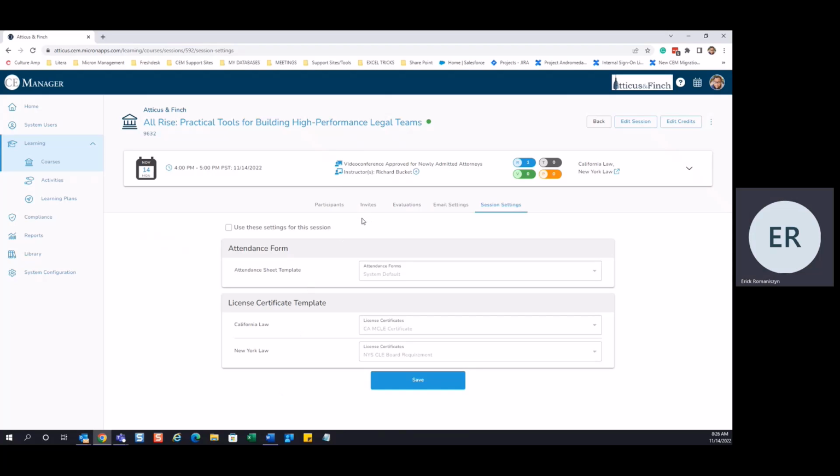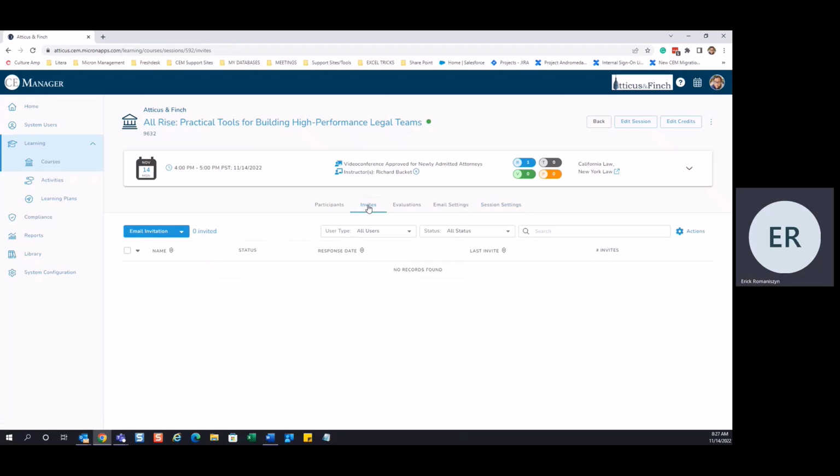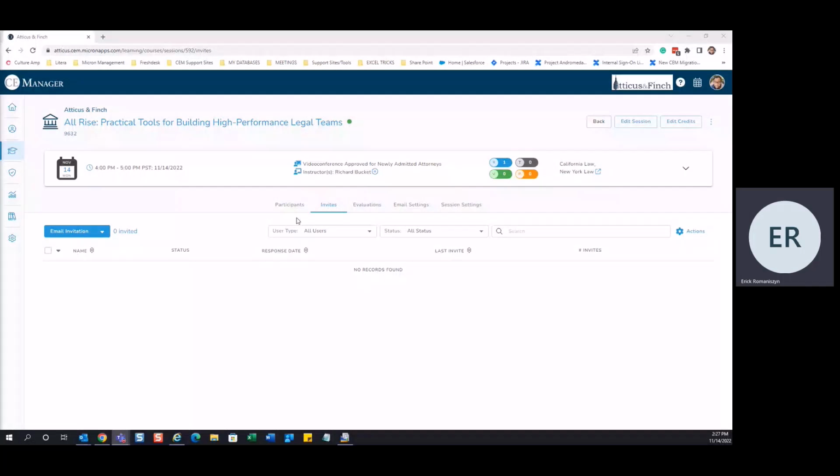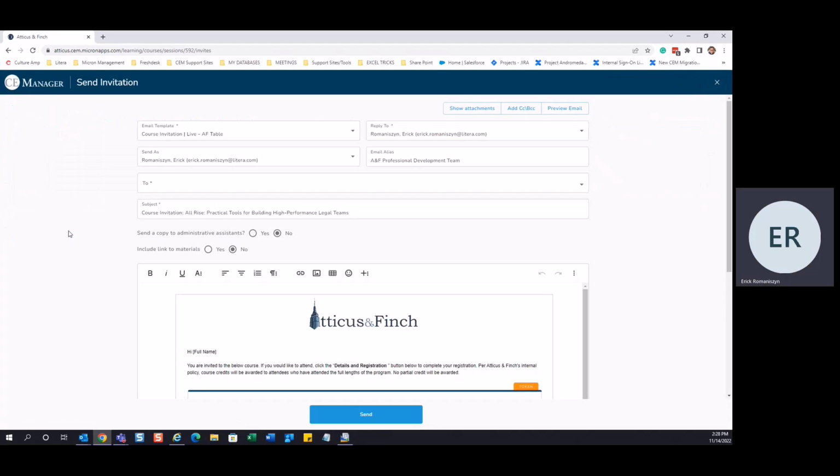I don't want to make any of the changes at the moment, so I'm going to toggle over to our Invites tab to email the course invitations. We're going to click on Email Invitation right here from the left-hand button. Clicking on that button will bring me to my Send Invitation page. I can start making some edits and selecting my invitees.